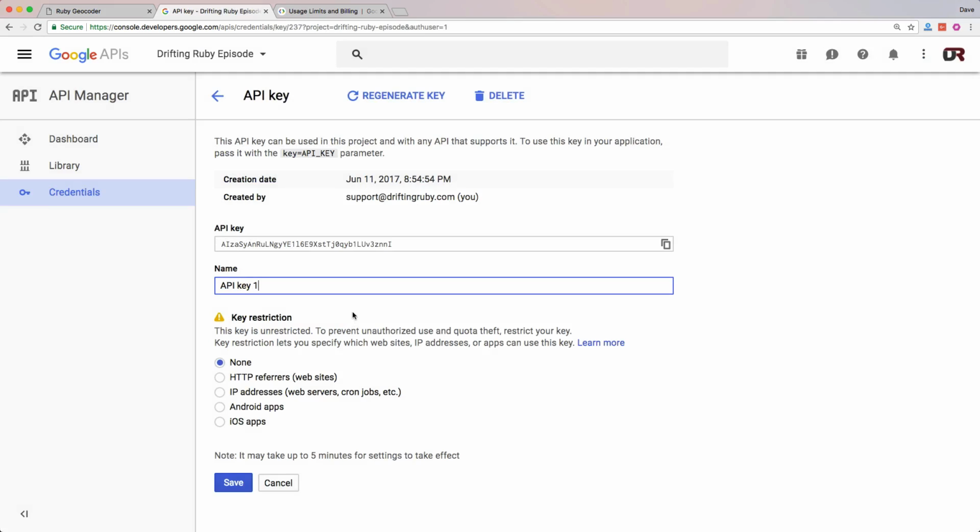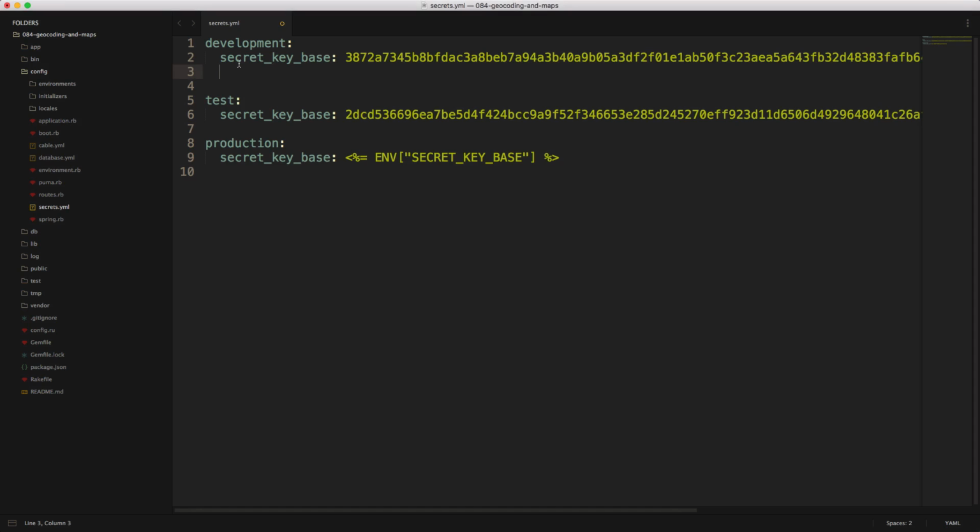It is important to restrict the key because otherwise anyone would be able to use this. You can restrict it based on the website, so that's going to be the domain name. However, if you are accessing the web service on the back end, for example with the Ruby Geocoder gem, then you might need to restrict it based on the web IP address. Within my secrets YAML file, I'll create a key called Google Places key, and then I'll paste in the key that I got from the developer console.